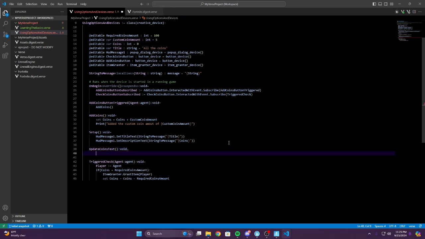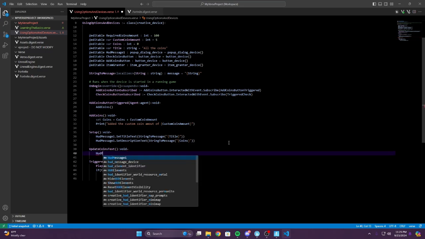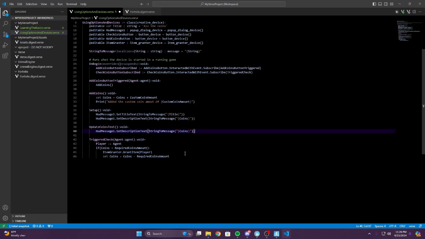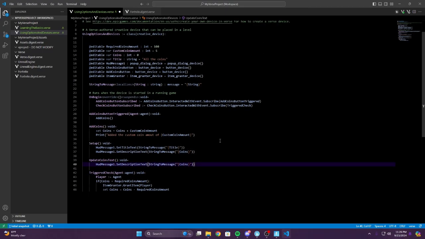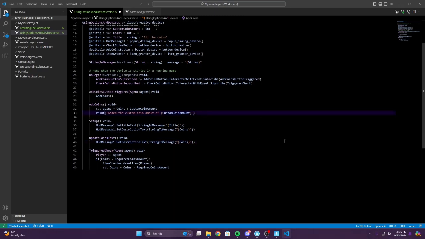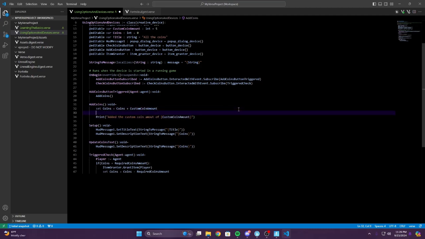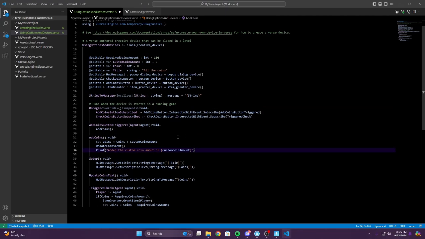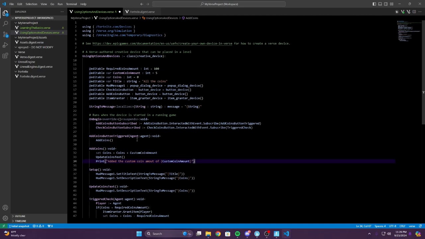Void equals. So we're gonna do HUD message one dot set description text, and then we're gonna do string to message, and then we're gonna do a bracket or quotes and then a bracket, and we're gonna say coins again. So that's gonna update our coins based on their new values, because this just gets the first value of 0. And then whenever we add coins, so our add coins are here, we're gonna say underneath this one to update coins text. Sweet.